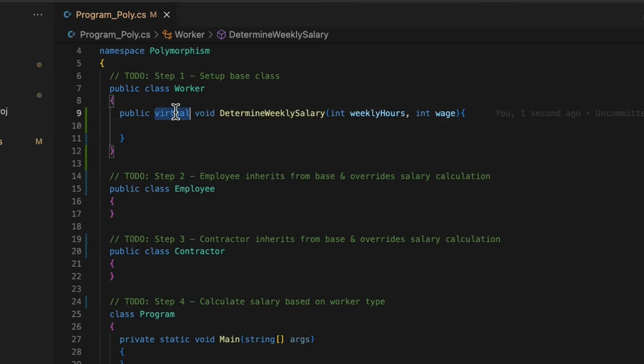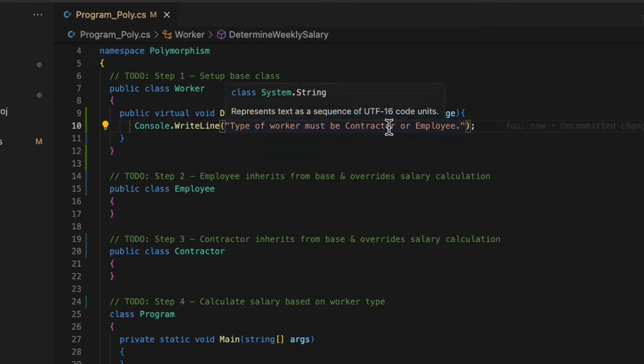And because I know I want it to be overwritten, I'm going to mention that this is a virtual method. And a lot of this code here, I'll just be pasting in just to save time from typing. But in this method, if nothing is being instantiated, I'm going to just write out to the console that the type of worker must be either a contractor or employee. So one of those objects needs to be instantiated. If they're not, this is what's going to be written out.